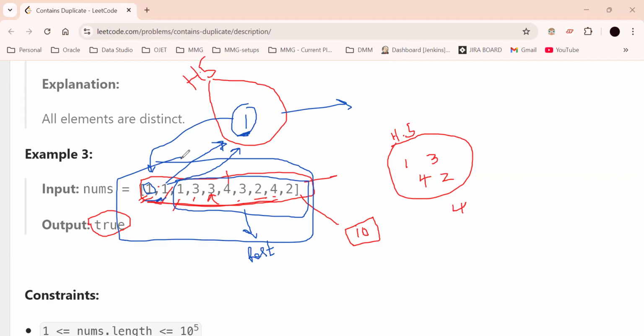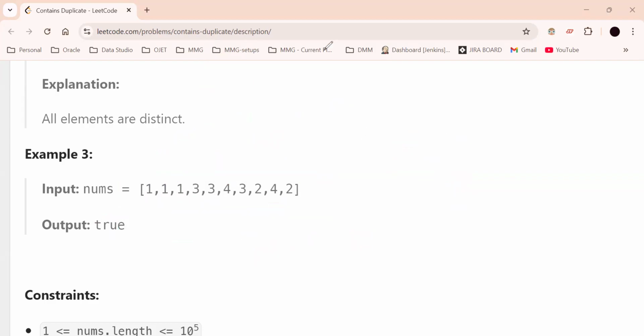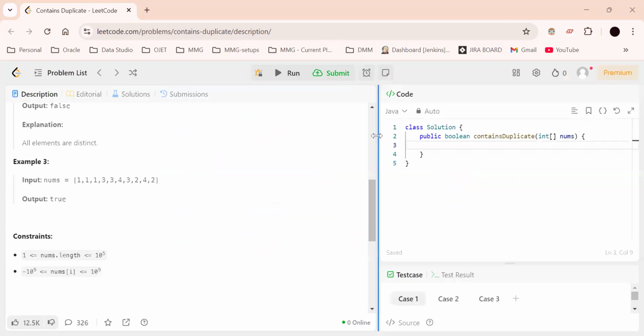This is your third way to solve. So this is the difference between your first, second, and third way, guys. I hope this is clear. Now let's jump into code.